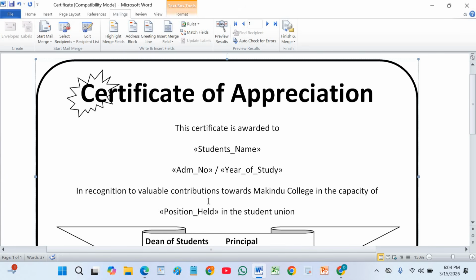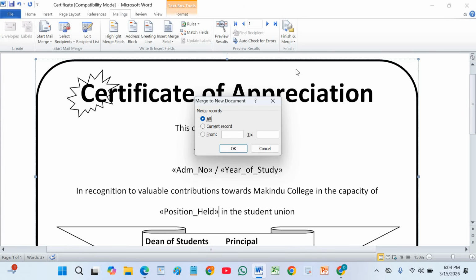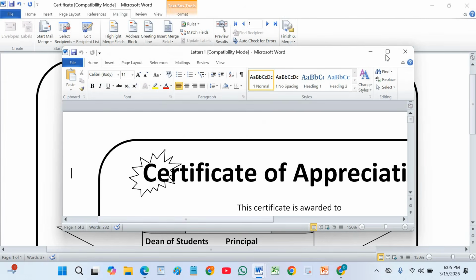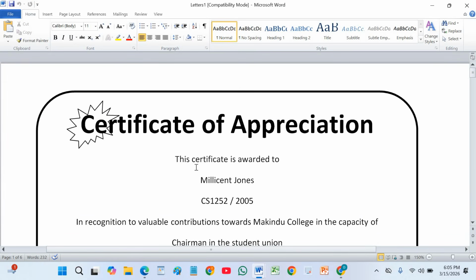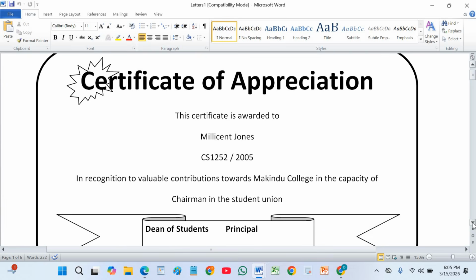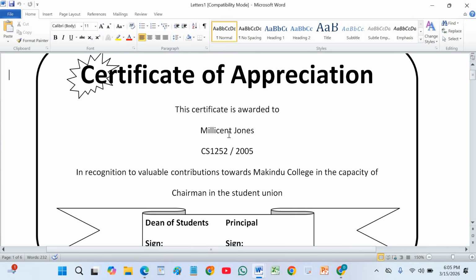So after you are done with that process, you proceed to finish and merge. Then you click on Edit Individual Documents. We have all, then you press OK. So I can maximize this to show you. You can see that we have several files. For example, the first one, we have the names have been replaced automatically, whereby we have the name of the student, we have the admission number of the student, we have the year of the study, and we have the position held by that particular student.